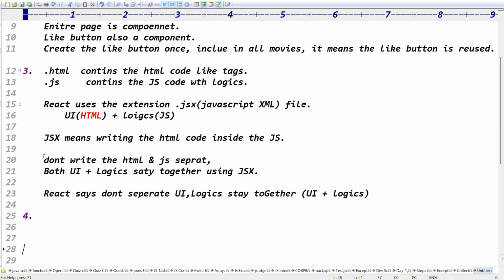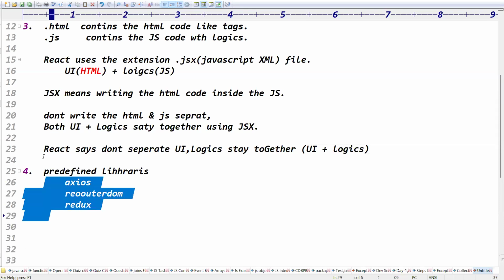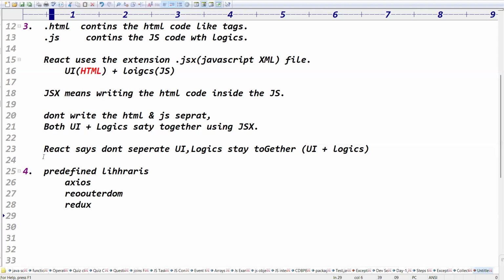Okay, coming to the 4th point. Who executes the JavaScript code? The browser, right? In React we have some predefined libraries. Assume Axios is a predefined library, Router DOM is a predefined library, Redux is a predefined library. We have predefined libraries, and I need to install them.